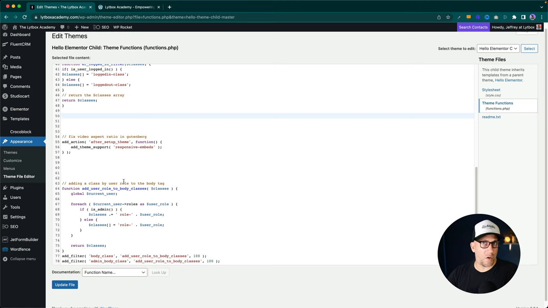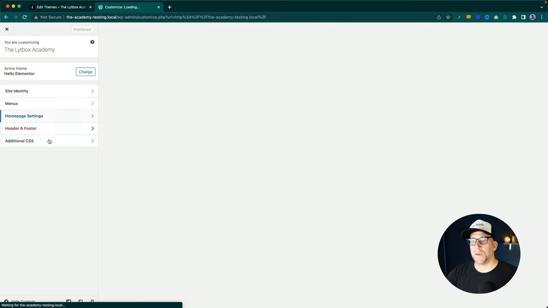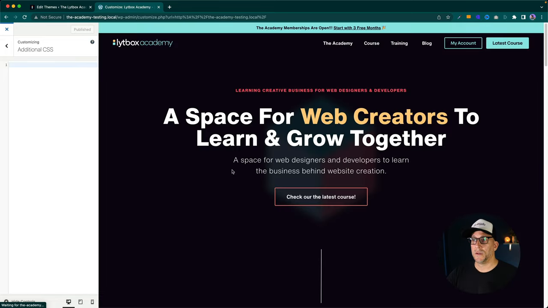And this is how I always did it. But now, this is how it's going to look by using code snippets. It's going to clean it all up. First off, if I go here, this is a testing site, by the way. This is built on my localhost. If I go here to customize, you're going to see I don't have anything. It's all cleaned up right there. There's no code inside my customizer. And everything still looks the same. So we're all good on that.